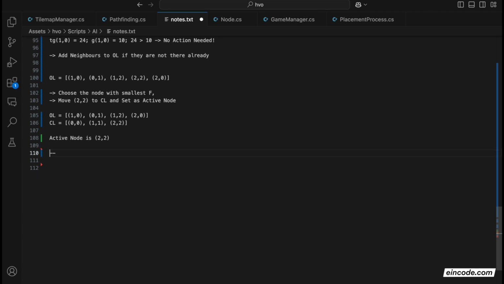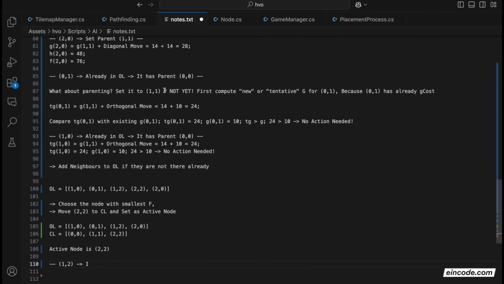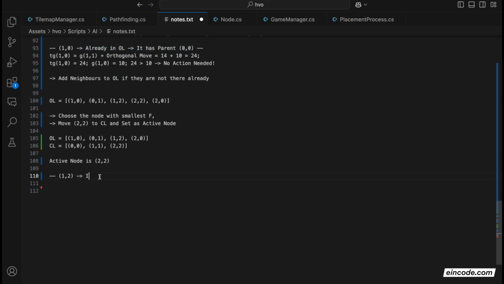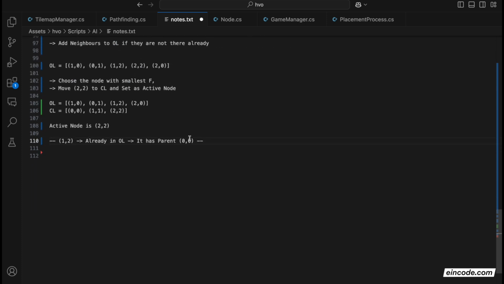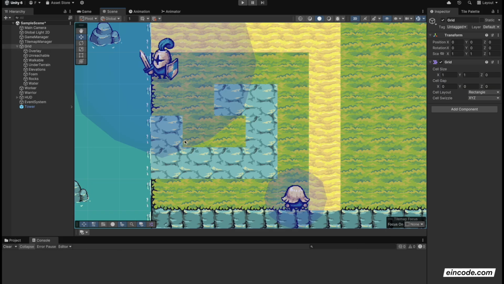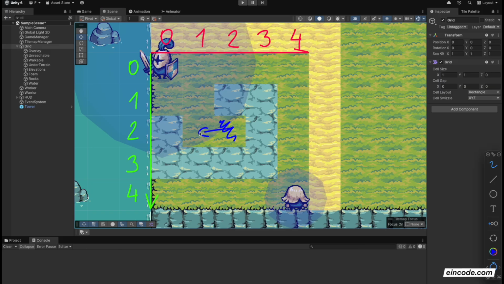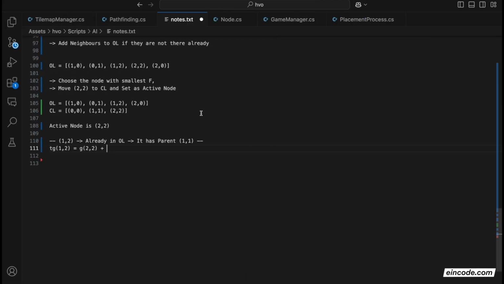So let's write here that we are choosing the neighbor 1, 2. It's already in the open list. I will just copy this line: already in open list, it has parent 1, 1. So we are going to compute the tentative G for 1, 2, and that's the G originating from 2, 2, plus what kind of move we need to do from 2, 2 to 1, 2. You see it's an orthogonal move, so plus 10.